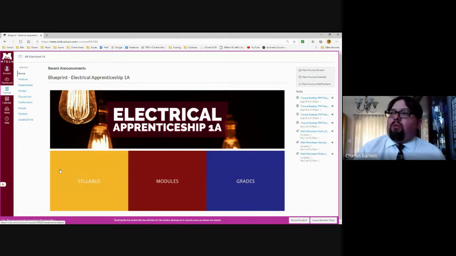They're in no particular order, but these are also buttons, and these are here to help you if you're using a cell phone. They're fairly large, and you can just click on them from your cell phone, and they'll go to wherever you need to go.